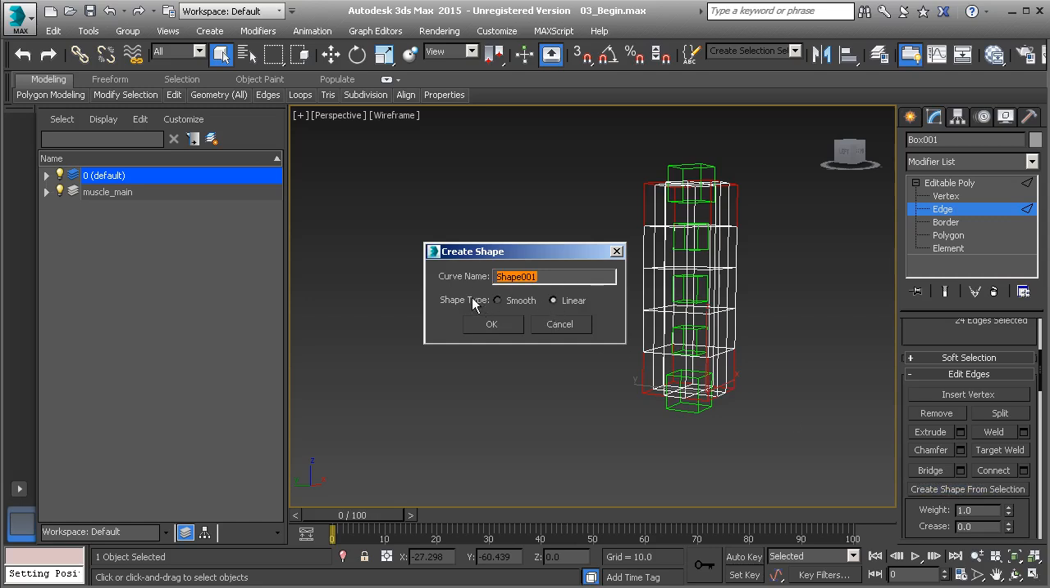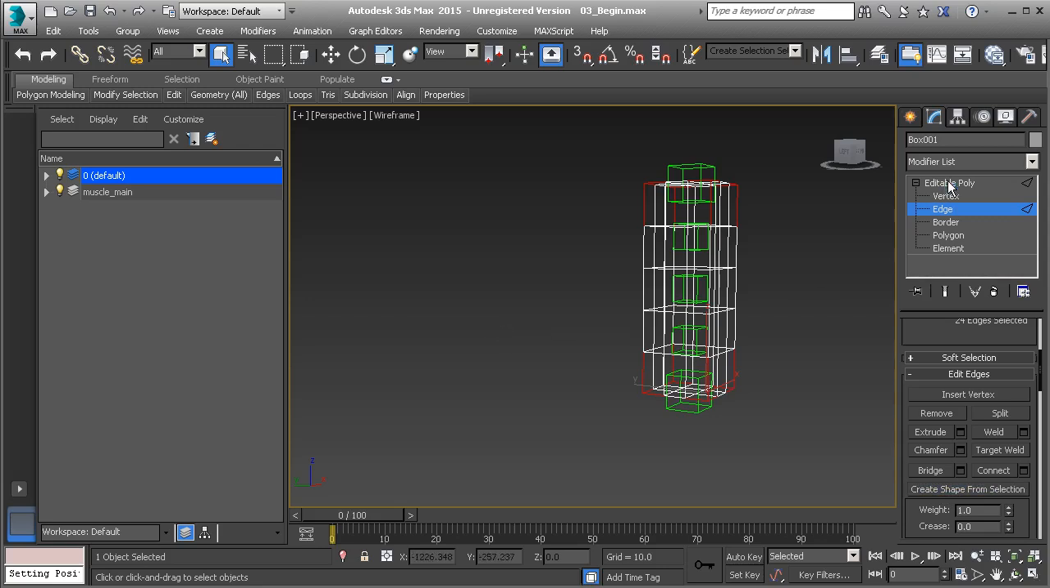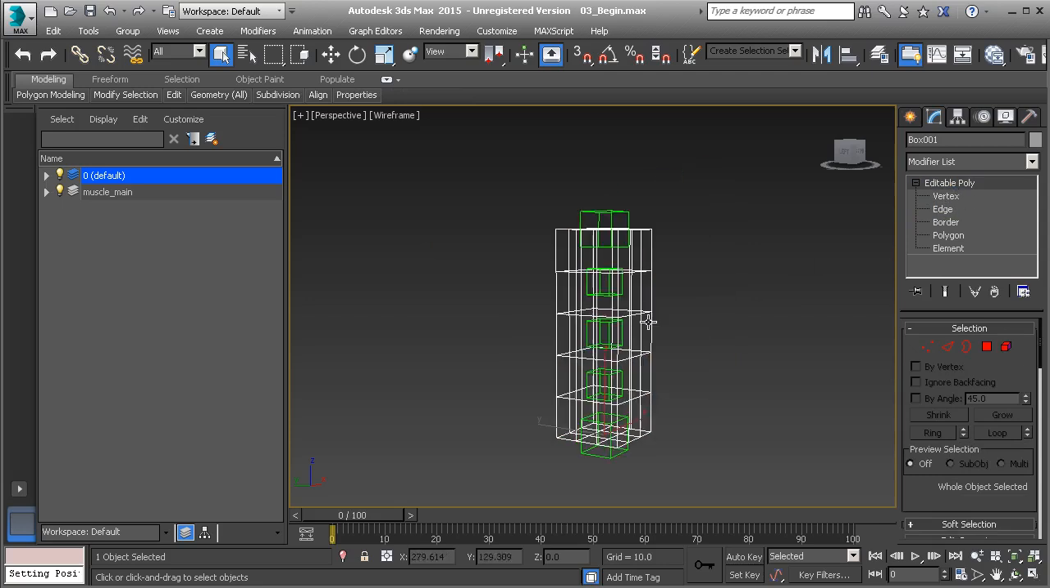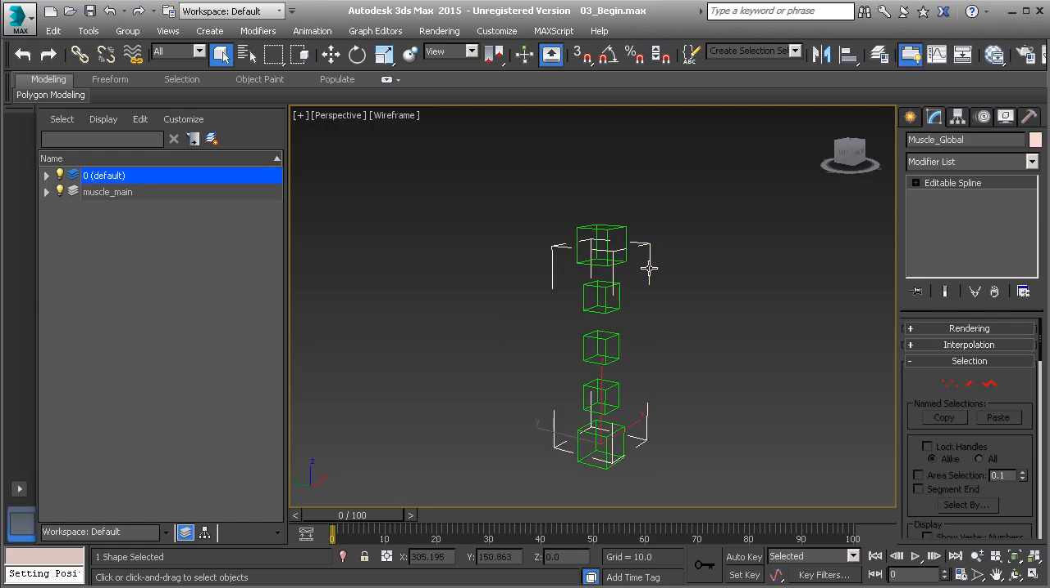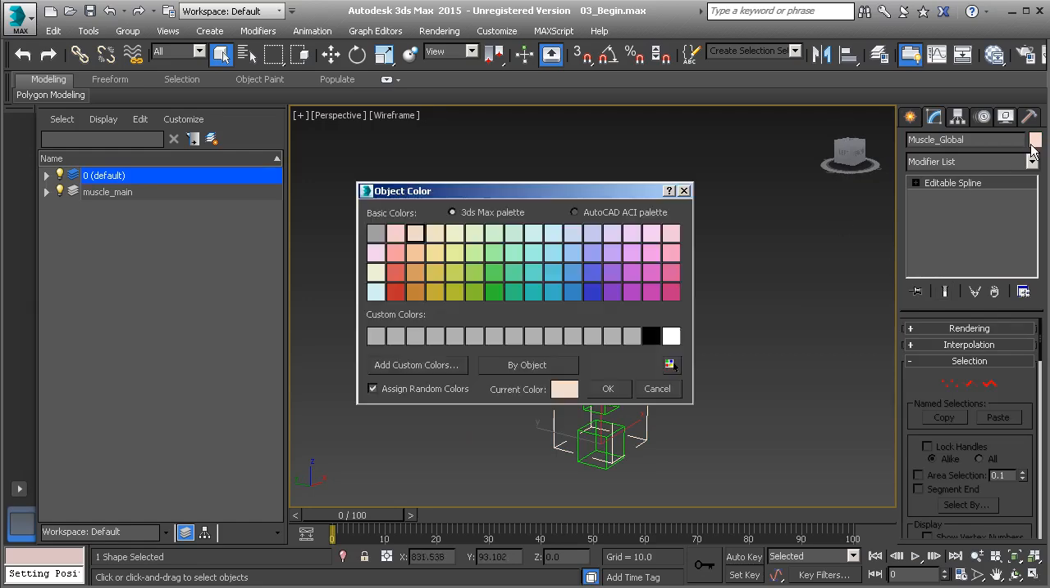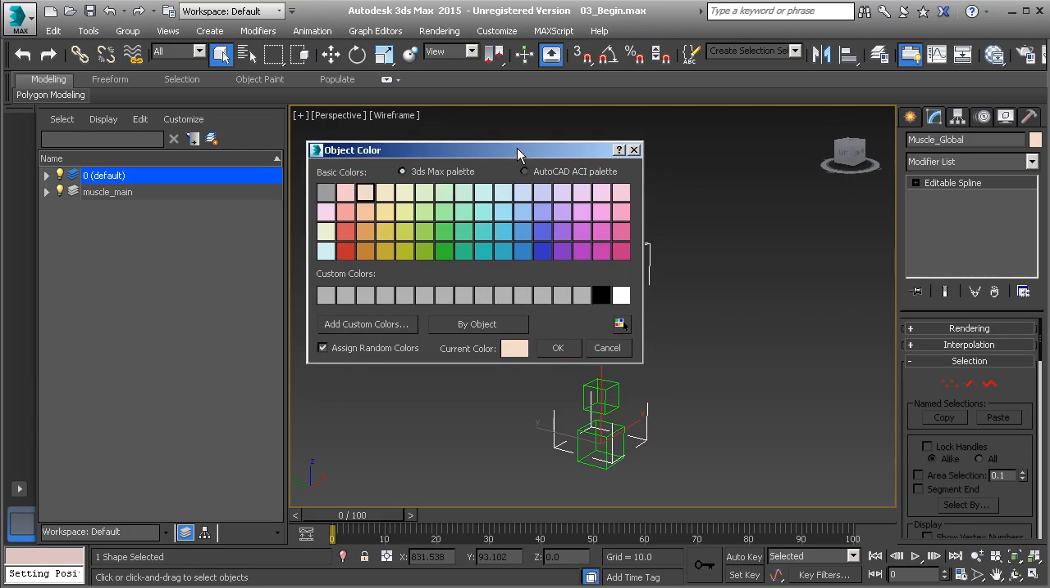We'll make sure that this is a linear shape type, and we'll name this muscle underscore global. Let's choose OK. We no longer need the box. Let's go ahead and trash it. And there we have it. If you would like, you can change the color of your spline. I actually like this color. I think it's bright enough, it's easy to select. But feel free to change the color if you don't quite like what Max has given you by default.